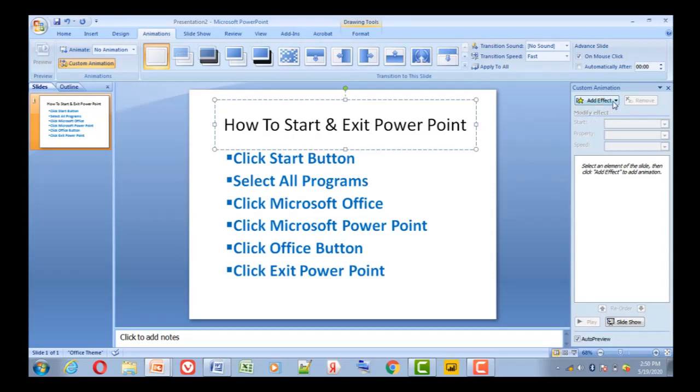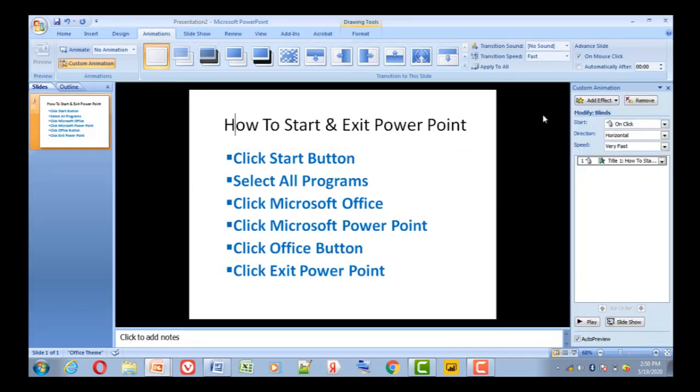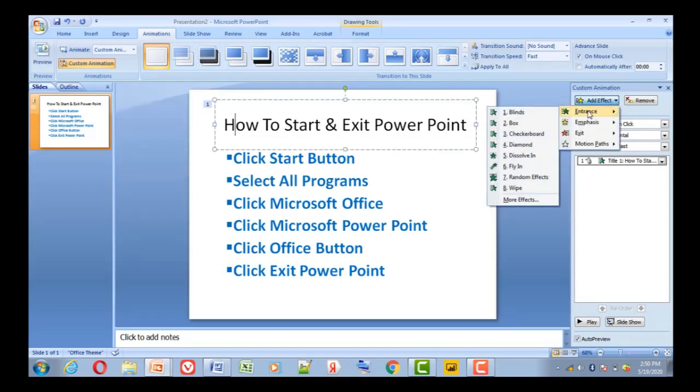Now the next thing that the custom animation means add effect. Now I select the button here. Now you see you have different ones. You have entrance, emphasis, exit, and motion path. So let's assume we start with entrance. The entrance for the title, I want to make it blinds. I select blinds. Now you see how it works. If I select add effect, entrance again, so as I selected for that one, let me select this other one.